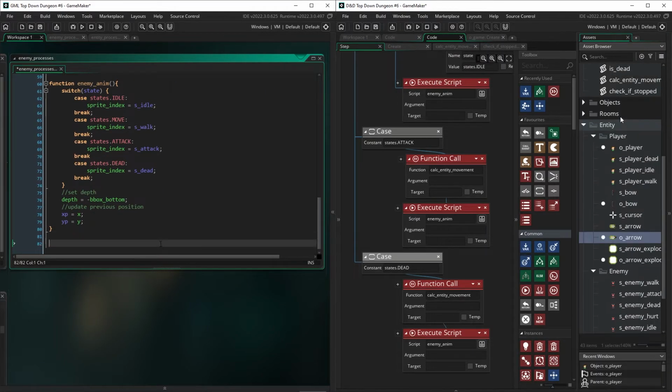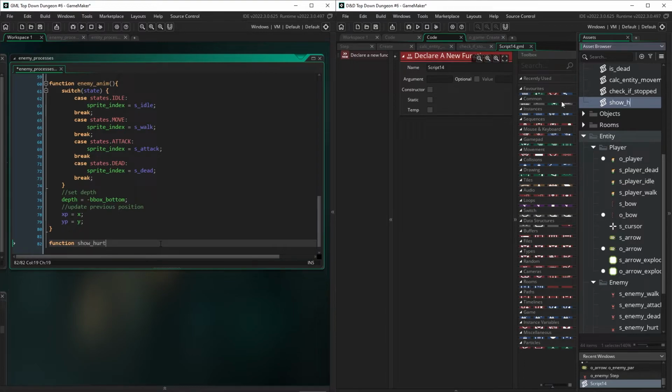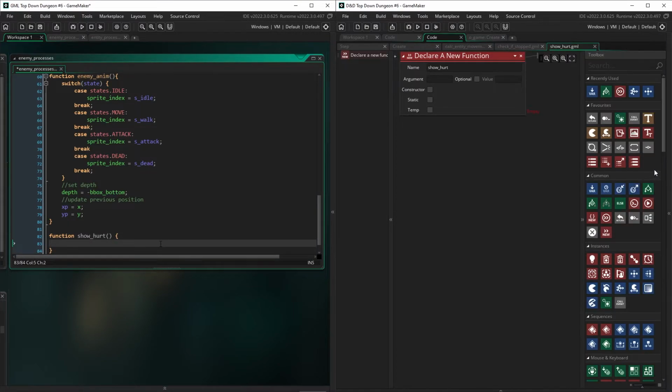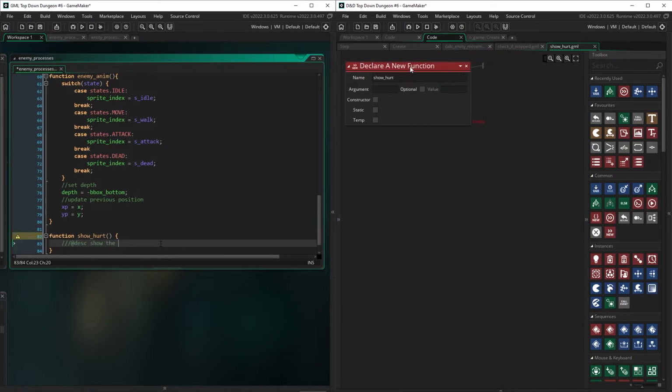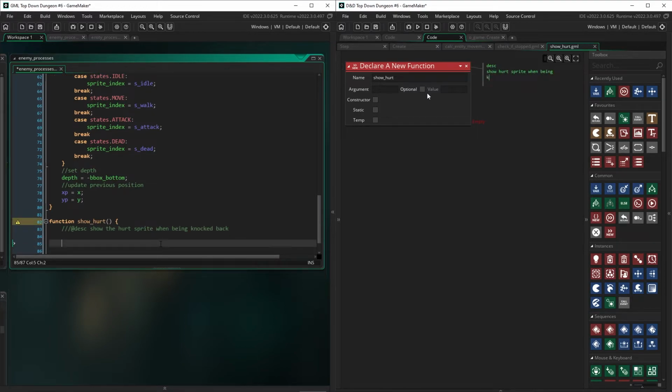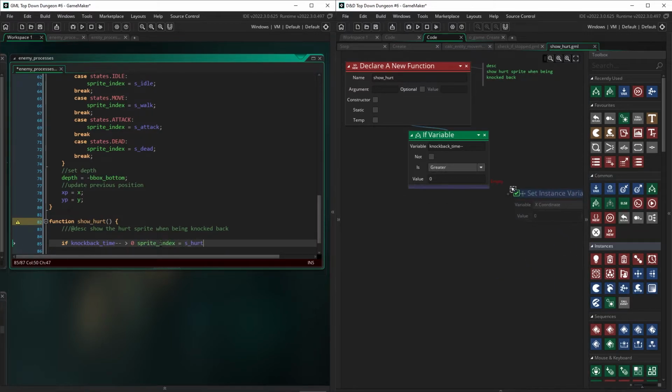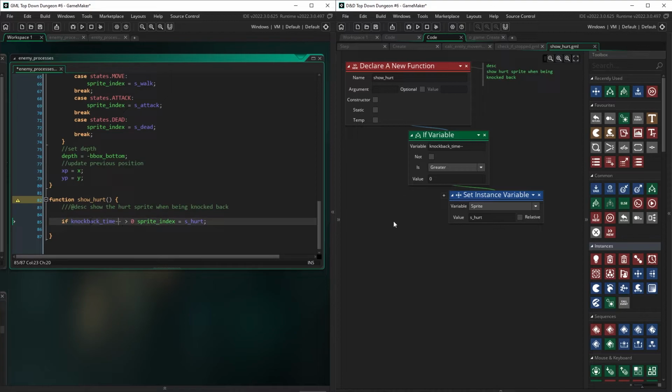And I'm just going to go down the bottom here and let's add a function, show hurt. And basically this will just show the hurt sprite when being knocked back. So we can do that just by looking at that knockback time. And if it is greater than 0, then we can set our sprite index to be s_hurt. And this is a hurt sprite that we set up in the create event. Now I've taken a look here. So when we set knockback time to 10 or whatever, when we get hit, this will actually take the value down. But while it's above 0, we'll be showing that hurt sprite.